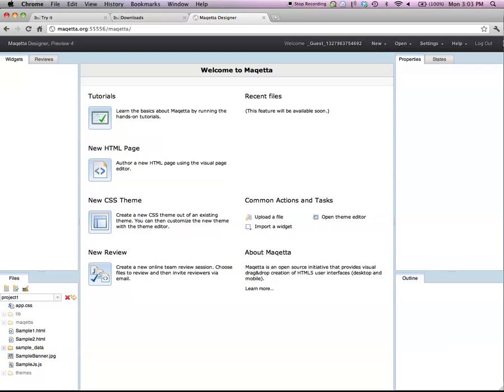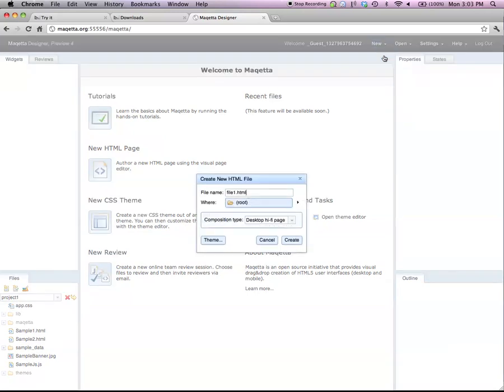Then I've got my menus across the top, and I've got my temporary workspace in the cloud with various sample files pre-set up. At this point, I can click on the New button to create my first HTML file. I click Create, and then I can start dragging and dropping widgets onto the page once my new page is created.